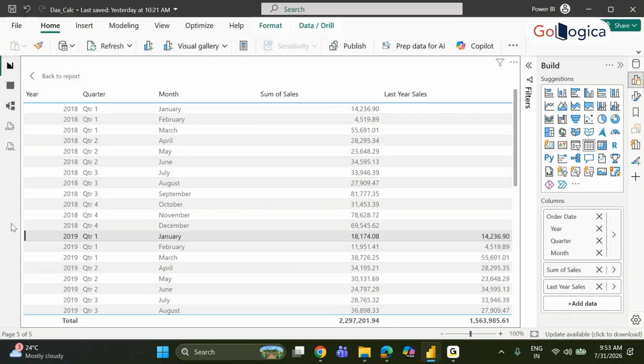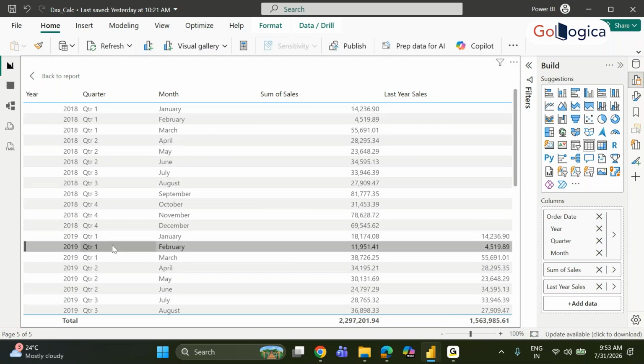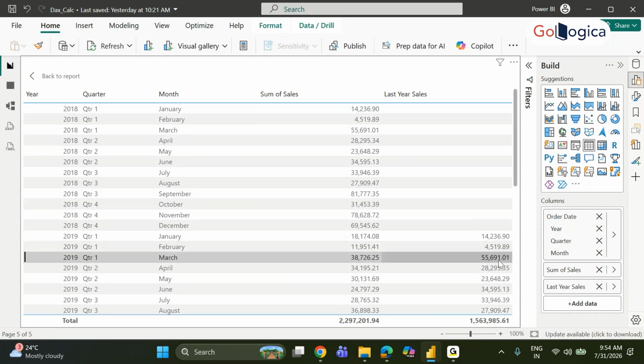When you see the month of February, in the previous year we had 4,000 and this year it is 12,000. If it is double, it means 9,000, so this is more than double. 100% is double, so it is more than double, 150, 160, 170%. It is almost close to triple, 4 into 3 is 12. It is almost close to 200%. Fine, threefold. But in March, last year we had done 55,000. This year we have done only 38,000.